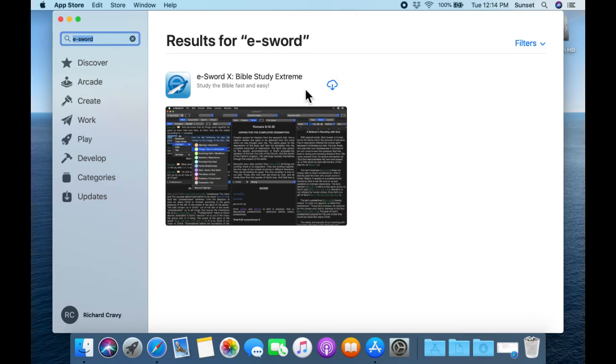Now in your case, you probably haven't purchased it yet, so if you haven't, you need to click on the buy button, and when you click on buy, pay for it, $9.99, then it will install it on your Mac. In my case, I've already purchased it, I just need to install it. So I click on the cloud, give it a few moments while it installs it onto my Mac.